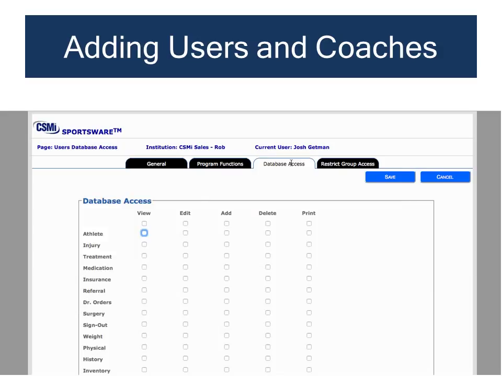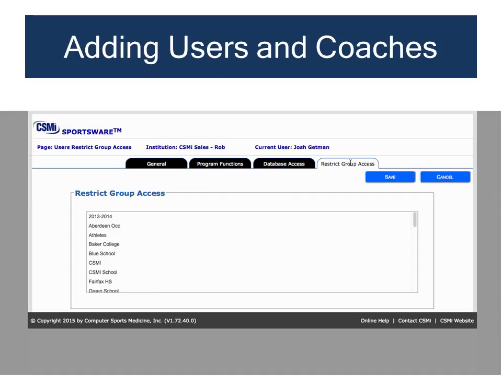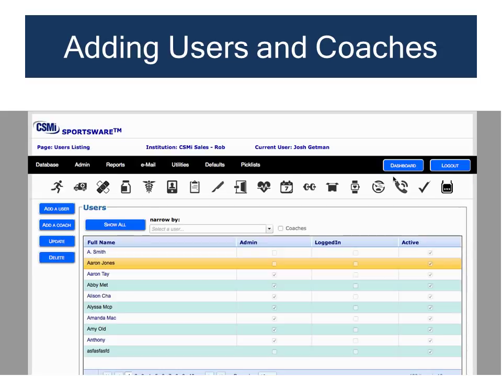Be similarly careful with the functionality you grant in the Database Access tab. These checkboxes control which databases the user can view, edit, add, delete, or print from. It's recommended that you restrict who is given delete rights, as deletions cannot be reversed without incurring a service charge. The Restrict Group Access tab is only used if you manage multiple institutions within Sportswear.